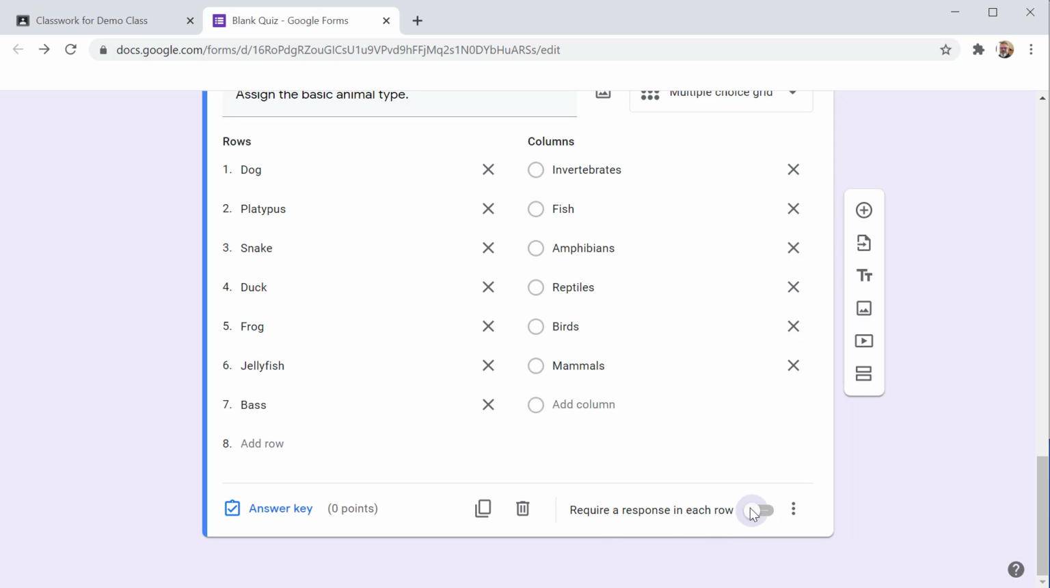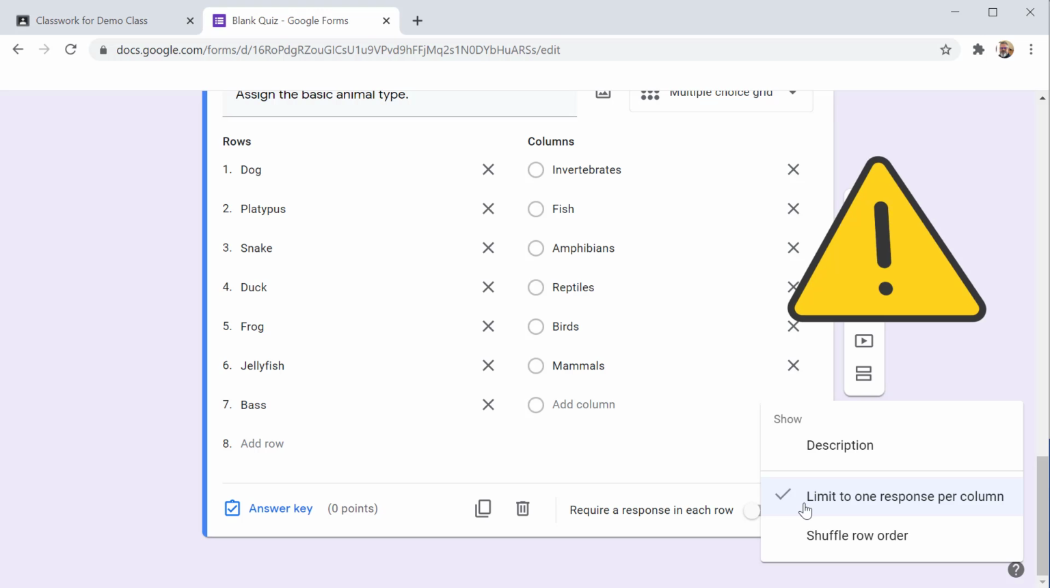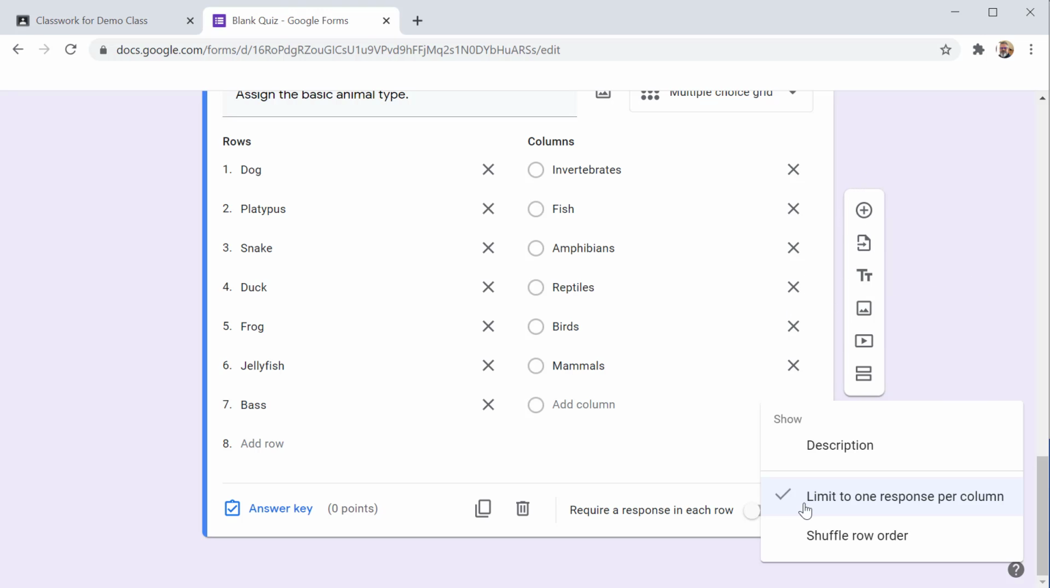This toggle button here will require an answer for each row, so that requires them to answer each question. Under the ellipses menu, you'll see the limit to one response per column. You want to be careful with this option, because if you do that, you might lock it out so the students can't actually answer the questions, because in this case I have two animals that are mammals, then you'll only be able to select one mammal from the grid. So you want to only use this if you only want the students to select each column once.